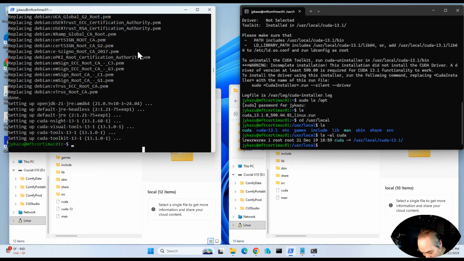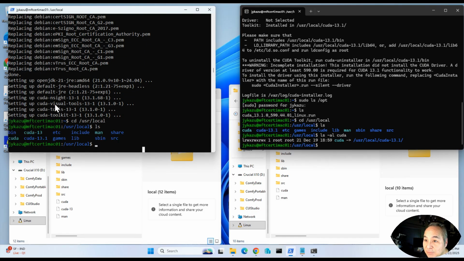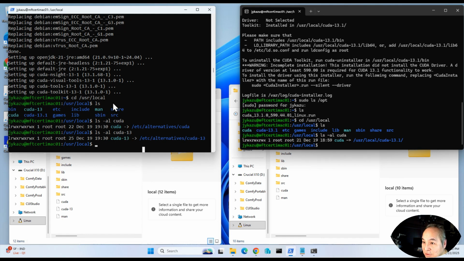Let's see what happens in the one installed from apt. Let's see, we have both a cuda-13.1 folder and two symbolic links instead of one, a cuda and a cuda-13. Let's see what those do. cuda goes to alternatives/cuda, and then cuda-13 goes to alternatives/cuda-13.